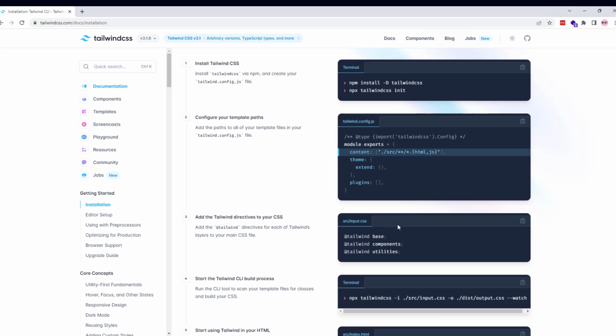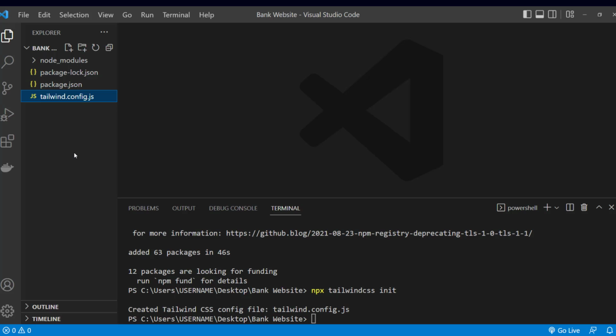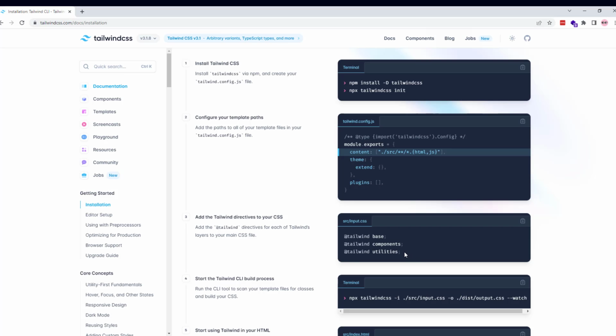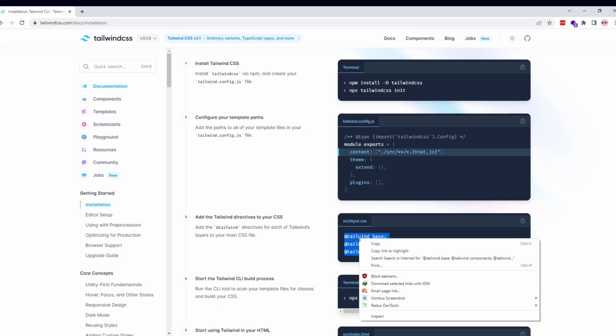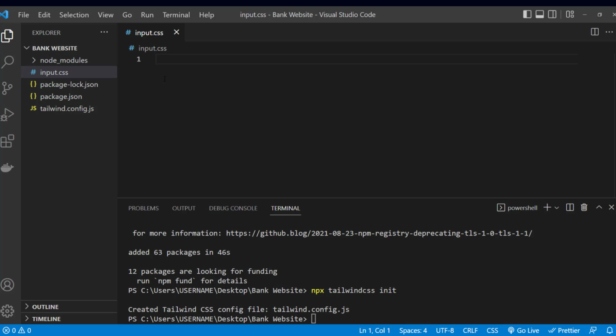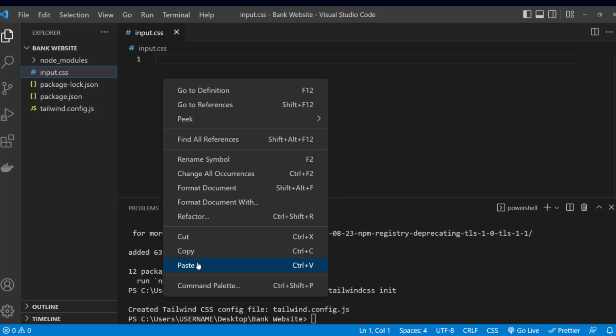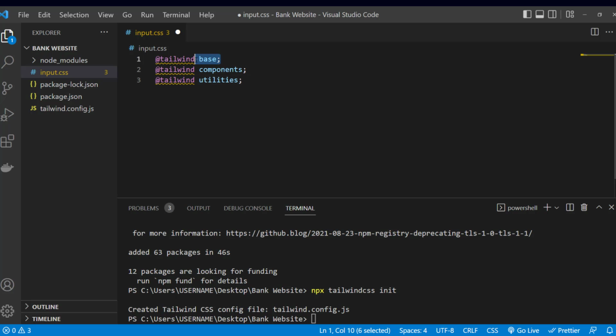Obviously you can call this whatever you want, and they put it in the source folder, but I'm just going to put it right in the root. So we will say input.css. Then we want to add these 3 lines. Now I'm going to copy these lines and paste it right here. So we have the base, the components and the utilities.